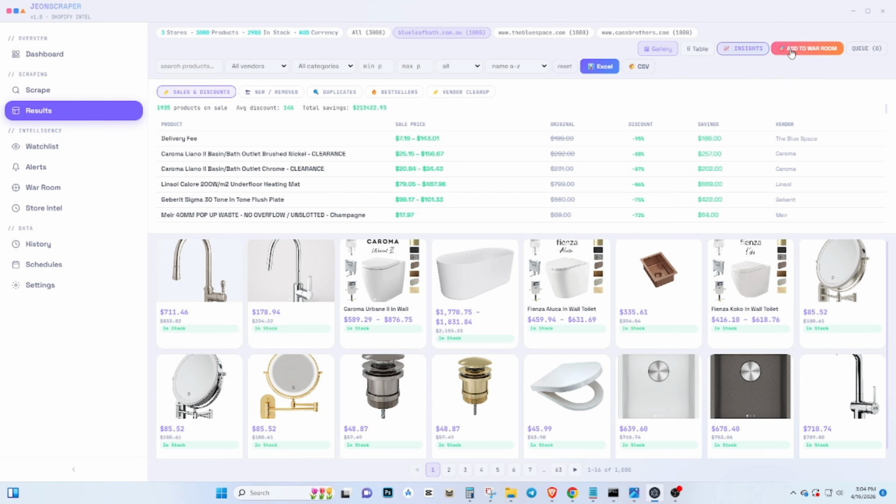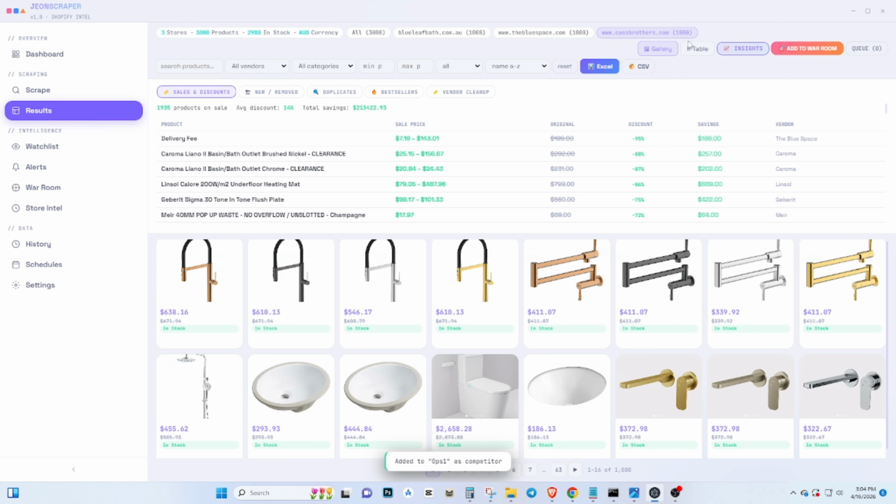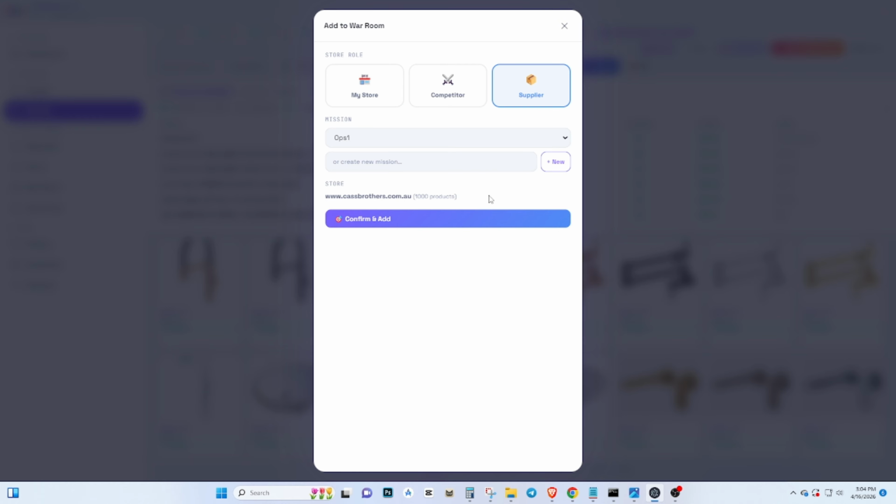Add your own store as My Store, drop in a competitor, and bring in a supplier. One by one, you're assembling your mission, a complete competitive landscape, all in one place.